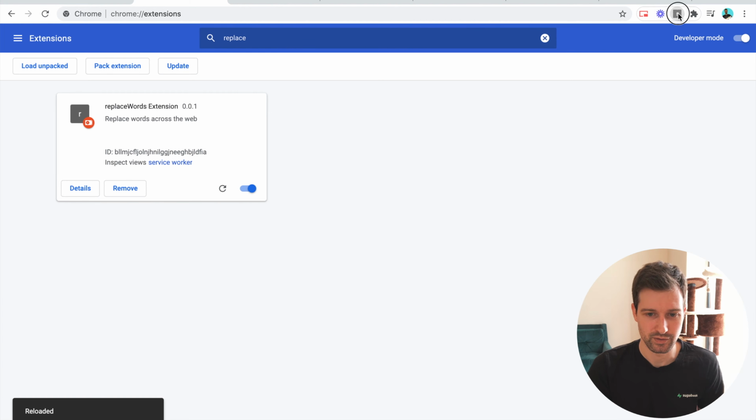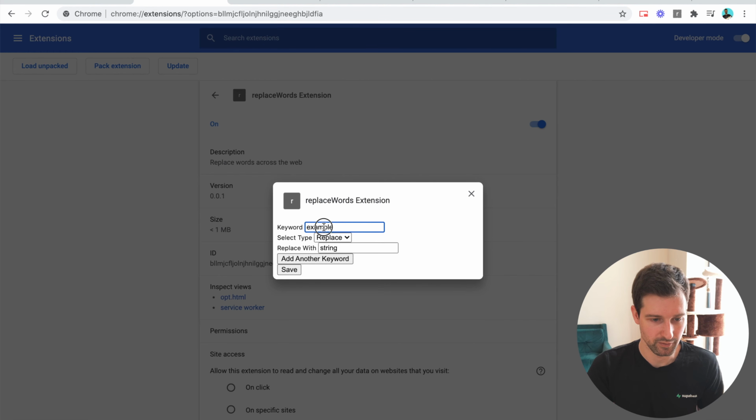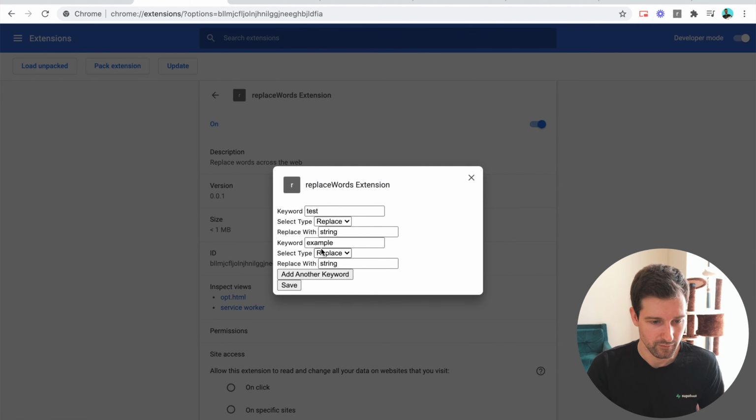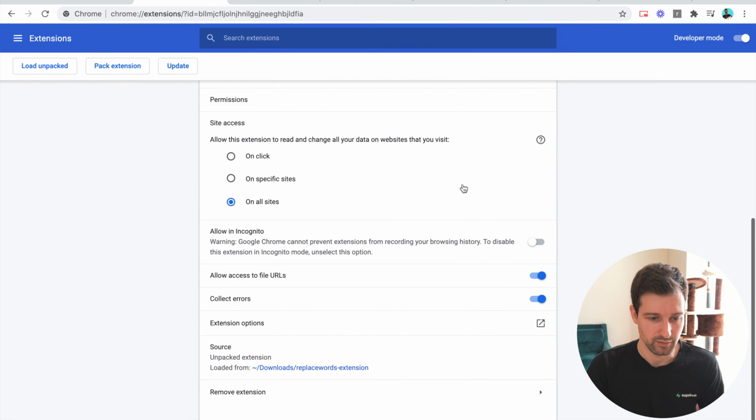So we'll refresh, open our options, and here we go. Our first one, let's just say, is test with string. We'll add another keyword. This one will just remove, so we'll remove anything that says example. Then we're going to press save, and it says options have saved. So we can test this now.